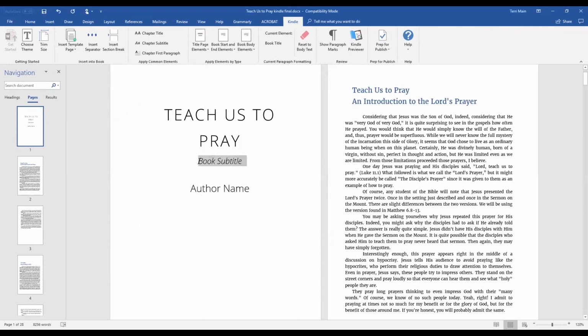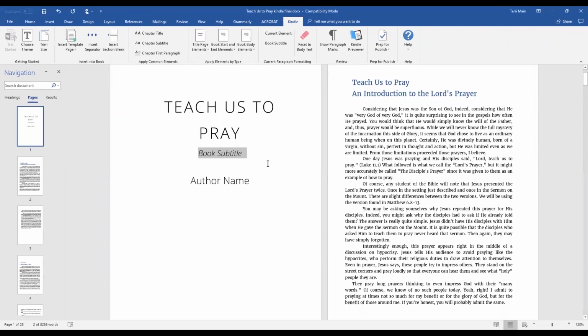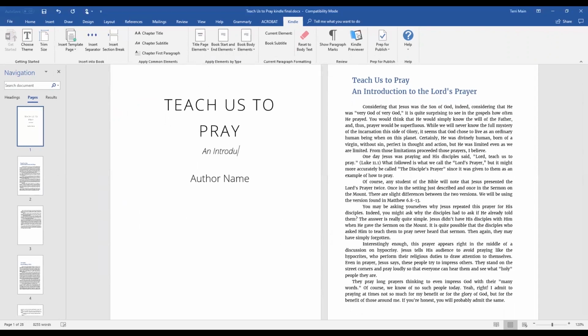So it's okay, Teach Us to Pray. And it's an introduction to the Lord's Prayer.